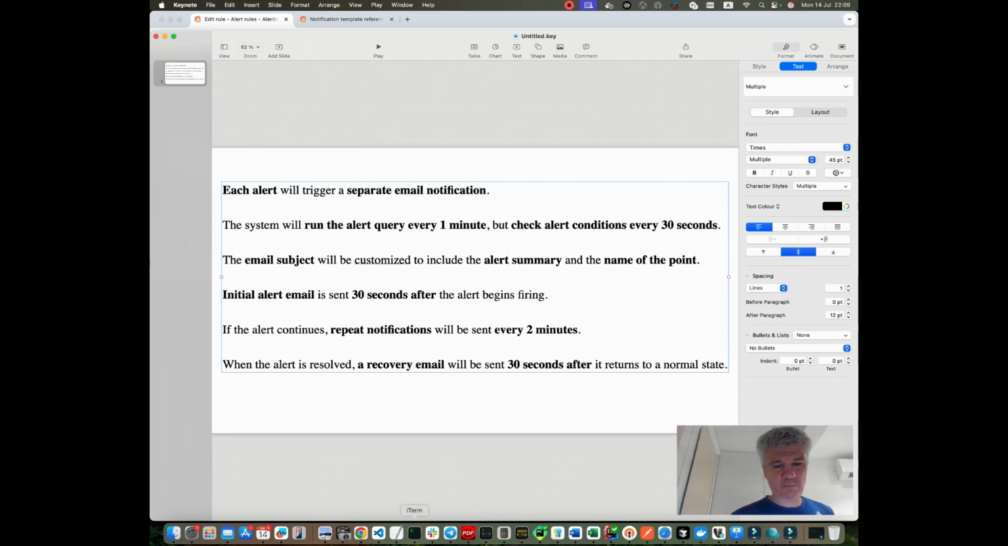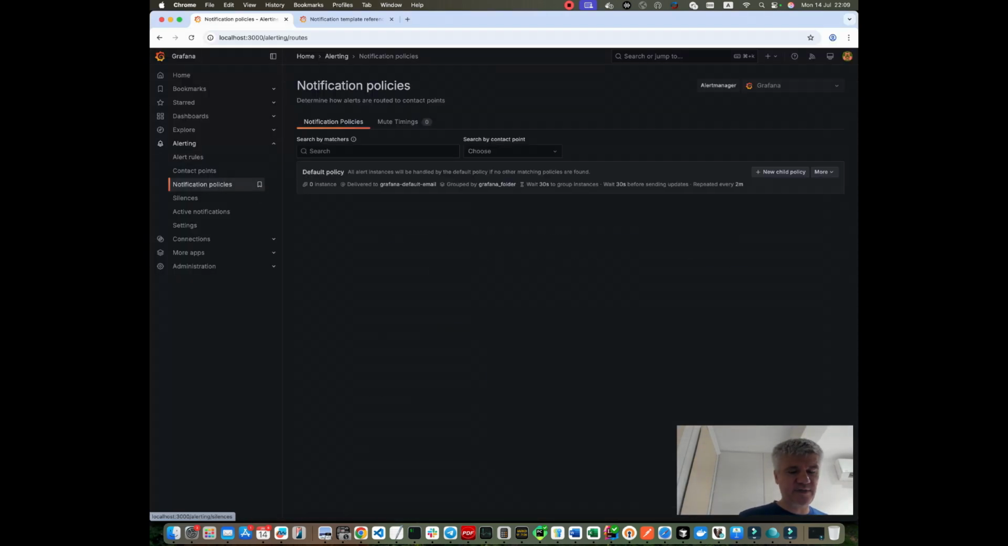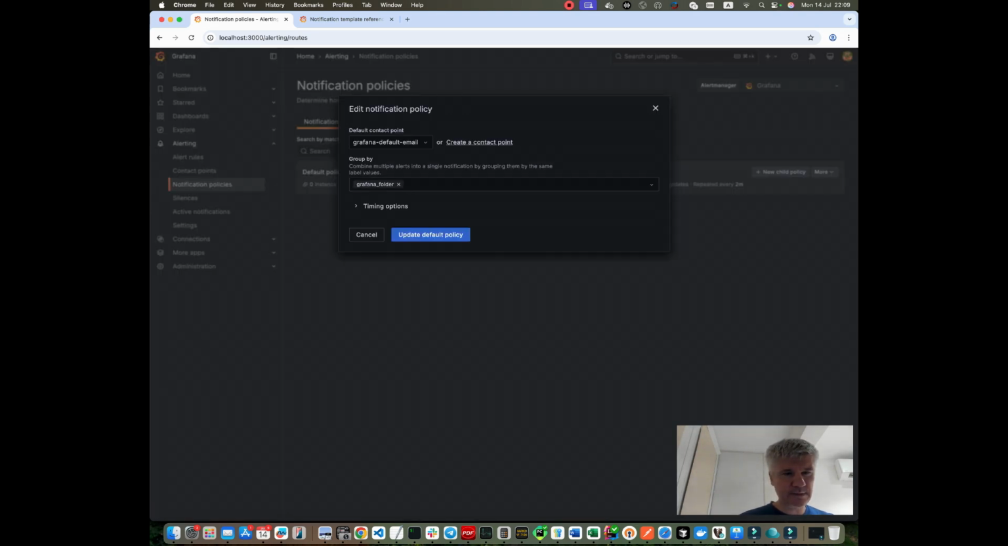Okay, what is the next step? The next step is the notification policies. That basically defines how your email will be sent. Okay, let's open it. And here is the main thing. Right now you see this group by. If you use group by, then all rows will be in one message. But we don't want it. We want to receive a separate email for each row. For each point, we want to get a separate email. That's why we put it into disable.